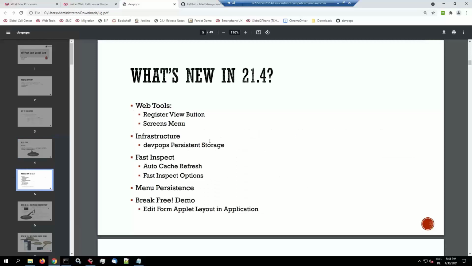And so what's new in 21.4? I played around a little bit with putting some stuff into WebTools, which probably Holger and Duncan, you might want to look away because I'm customizing WebTools, which is not possible. But again, it's just educational. How would you do it?